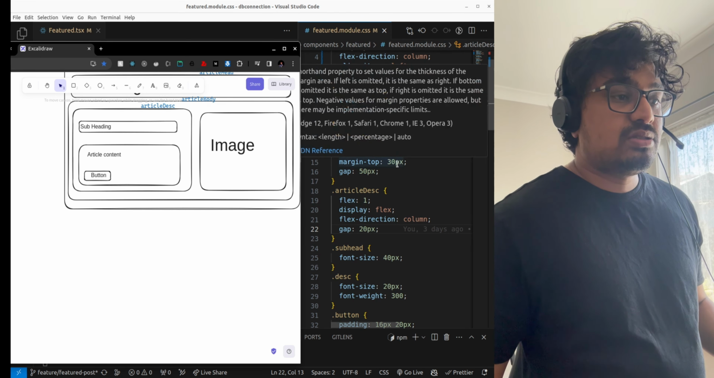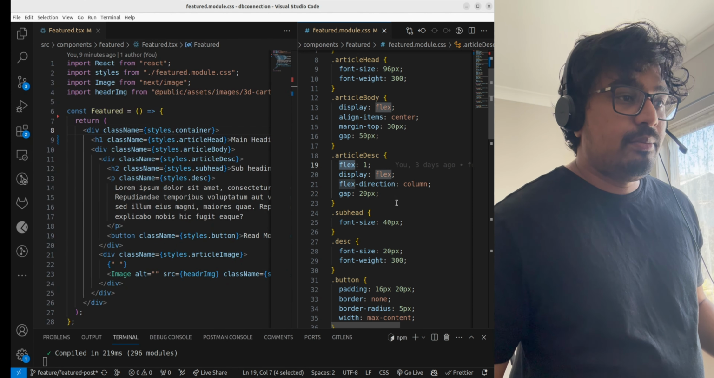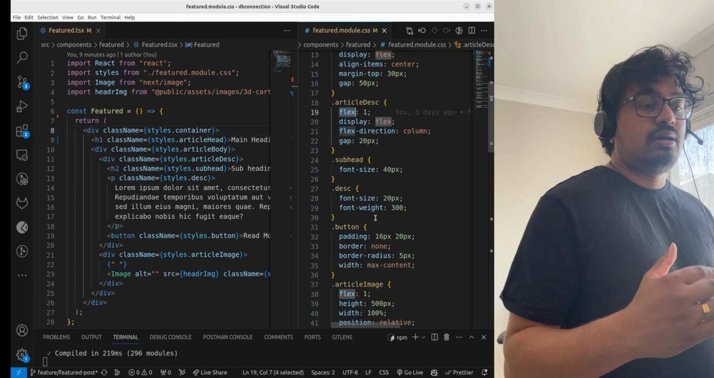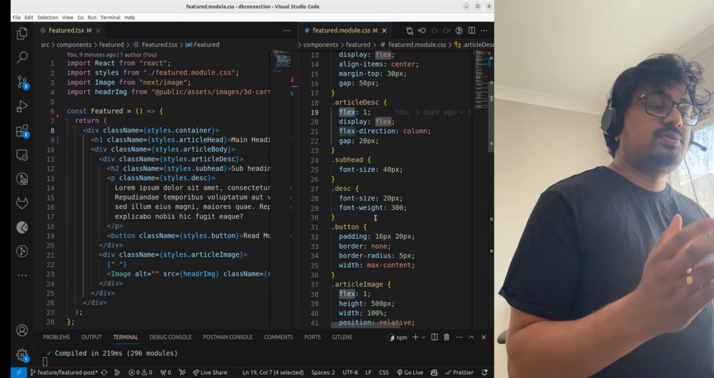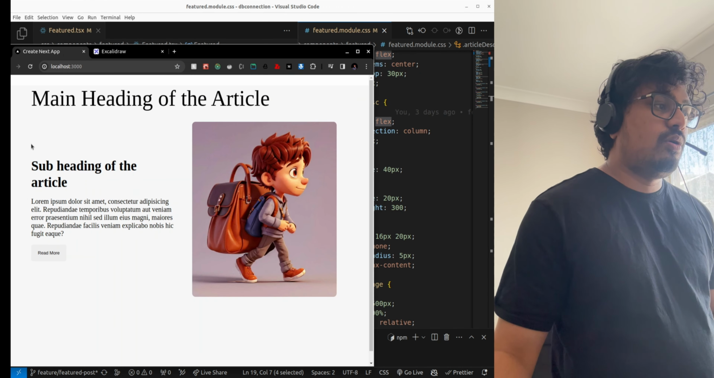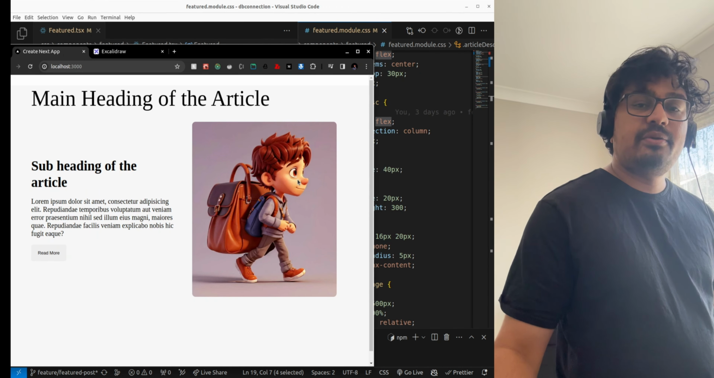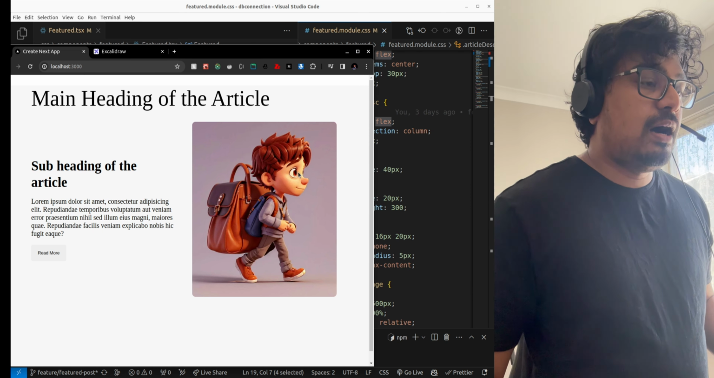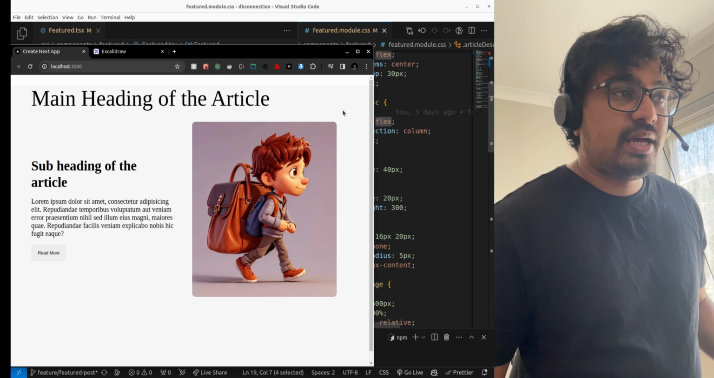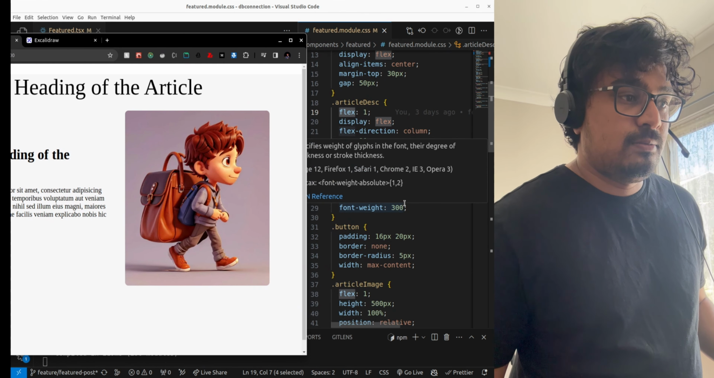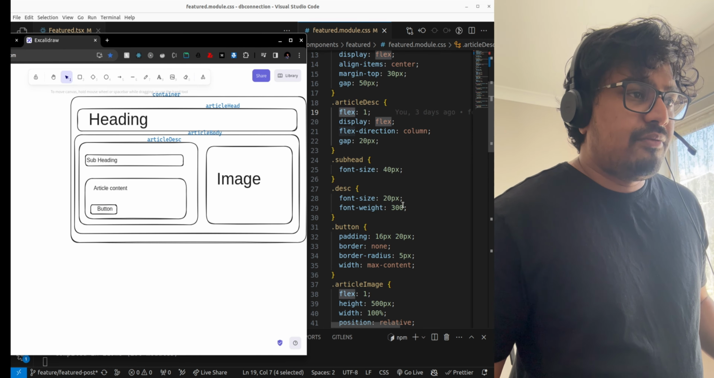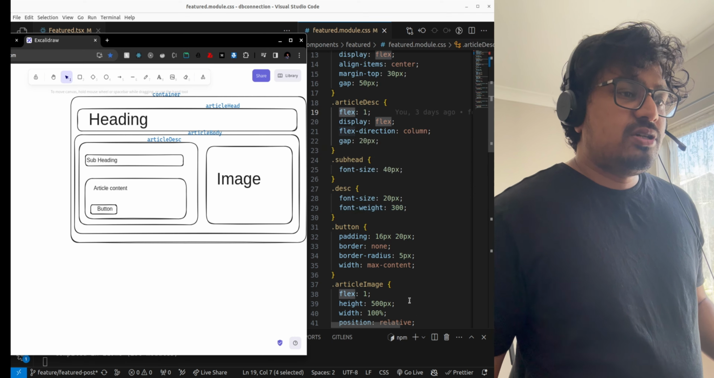I have given flex 1 for this image item as well, because once we add flex 1 in the article description and in the article image, you can see the width of this container is equally divided between this article image and this article description section. That's why I have given flex 1. And other than that, I haven't given any major CSS properties.